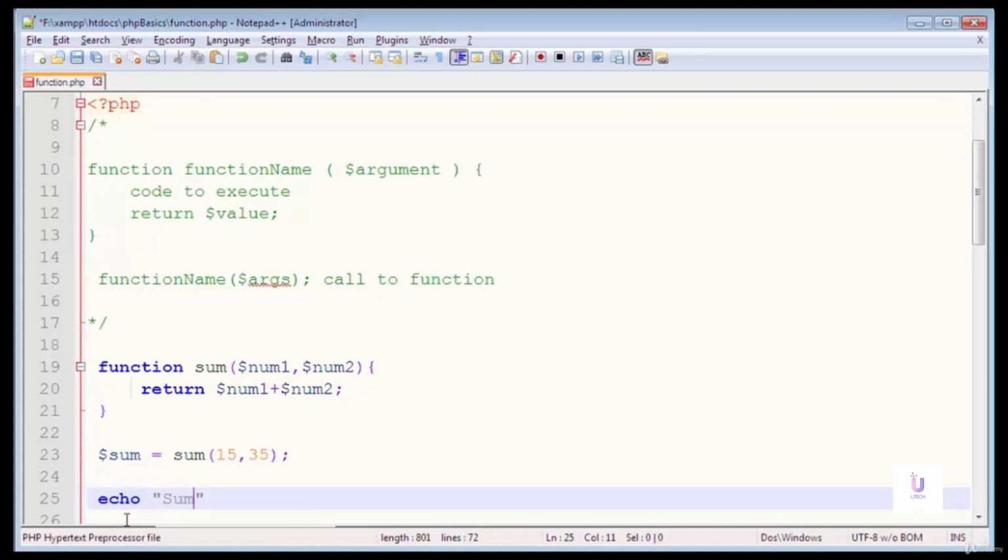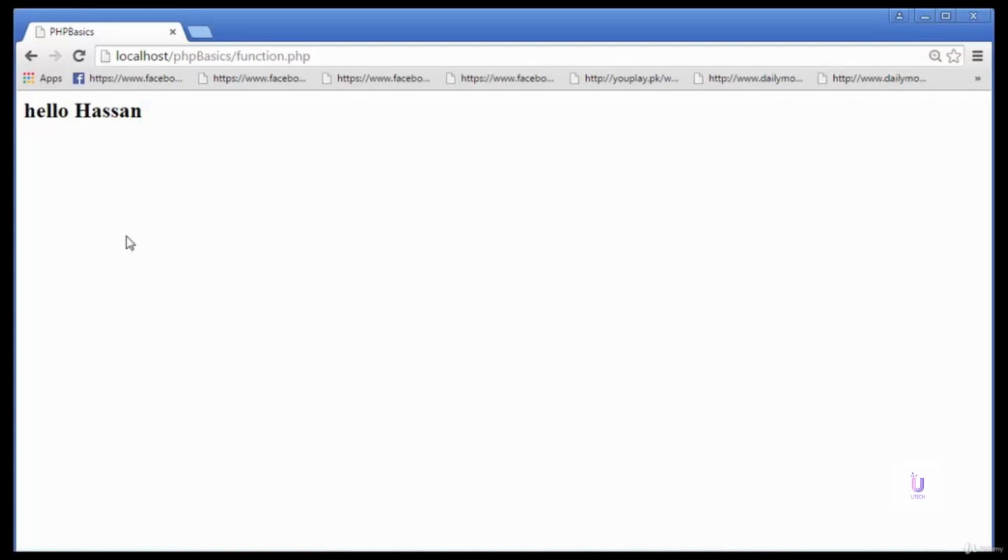So I'm going to write here "sum of numbers is", and then the name of the variable that contains the sum of these two numbers. Now I'm going to save the file and refresh this page in the web browser. Now you can see that the sum of numbers is 50.